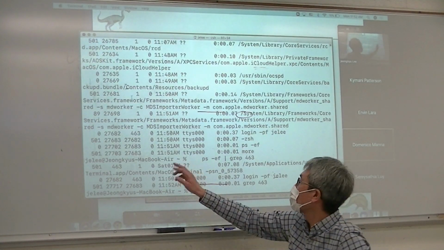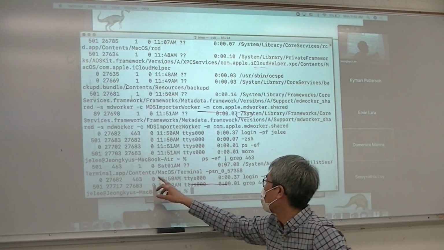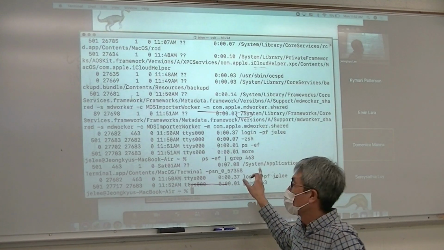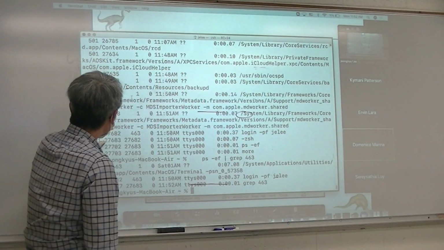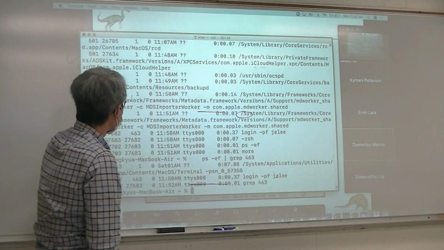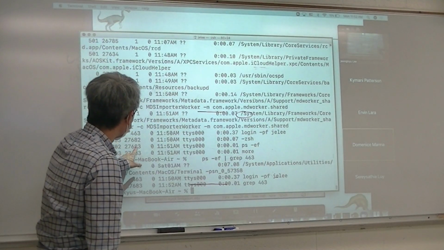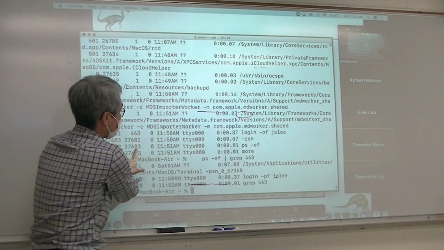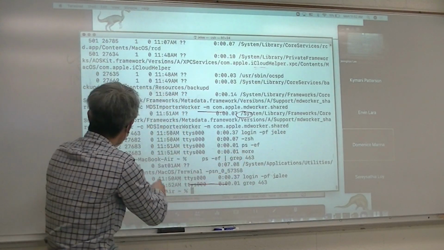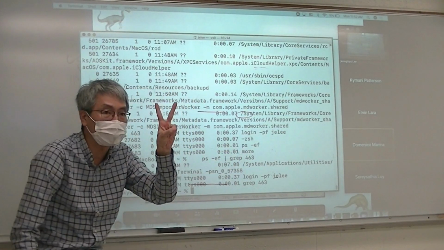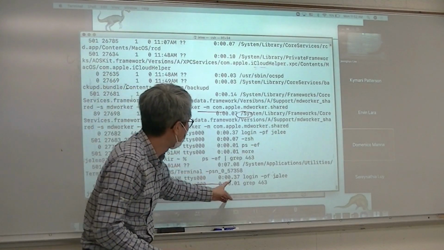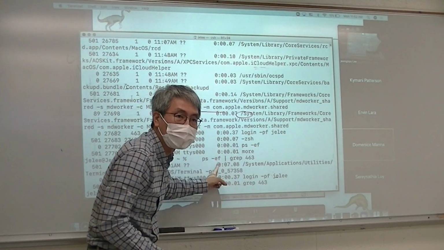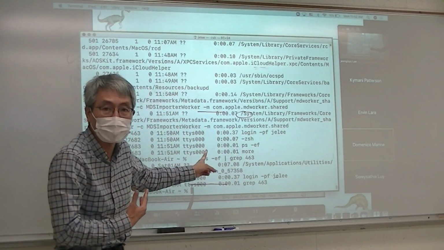So 463 created my login shell, and then my login shell. This G shell is 27683. So 27683 is a parent, and this is a child. The PS command and the more command, two processes, are running simultaneously using one pipe. We will see what a pipe is later also.